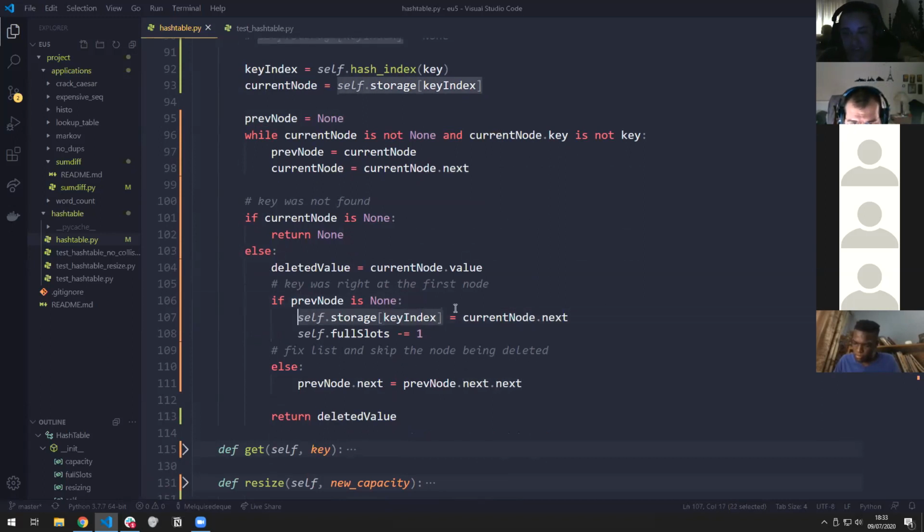Just to reiterate, here on the storage, you're going to reassign it to the current one dot next. If you have these nodes right here, 1, 2, and 3, and the 1 is obviously the first node, you're going to say that this index on the storage is no longer going to point to the node one. It's going to point to one dot next, which is two. So it's the rest of the list. You're basically deleting this part, and that's what this does.